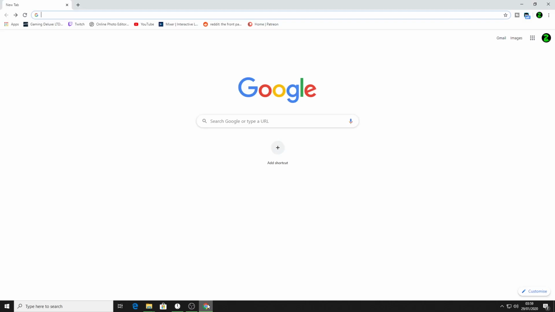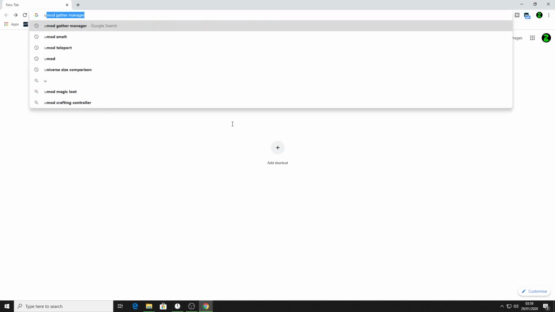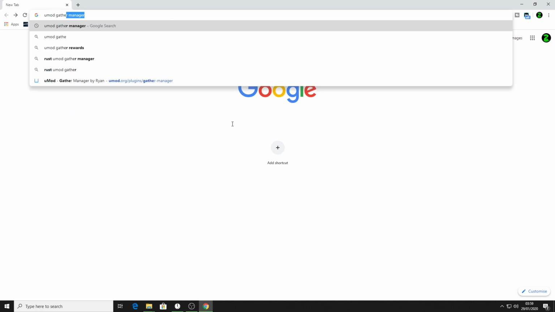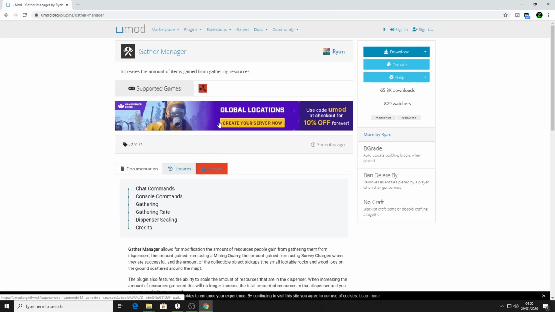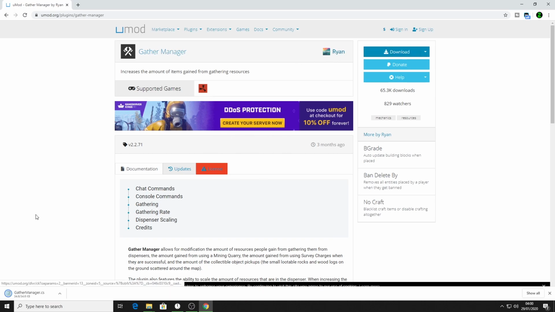So, first off, what you want to do is go into your browser and type umod gather manager. Hit enter, and then the top search should come up, and it's called Gather Manager by Ryan. And that's in the uMod, so we go into there. This is the one we're looking for. So we download that. That will now be in my download folder. So now I can close my browser.